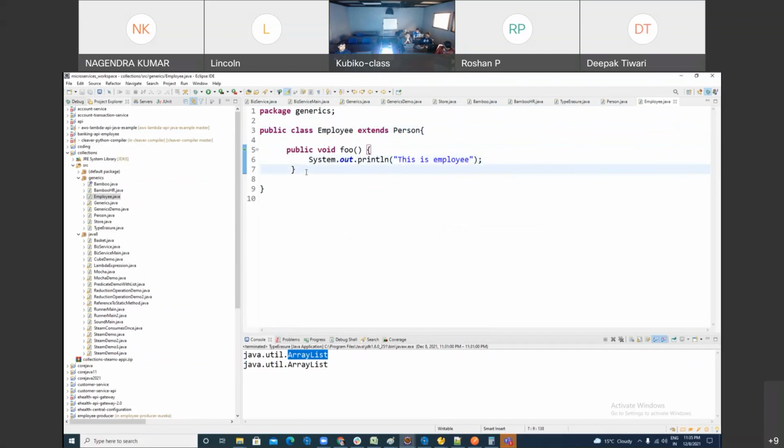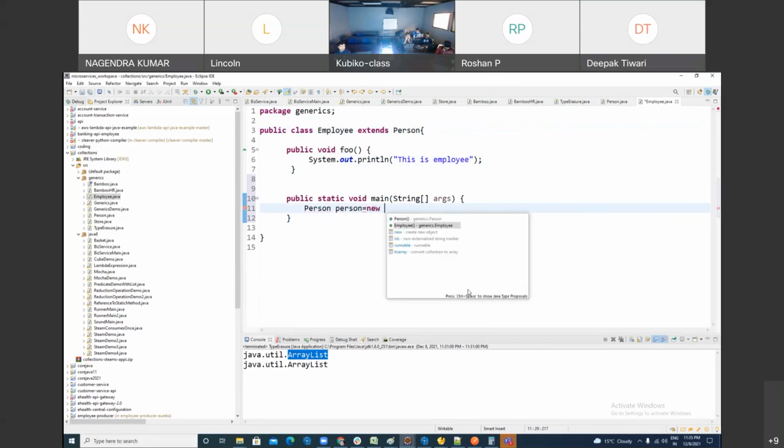In core Java, I have taught you that you can make a reference of Person, and Person can point to an object of a subclass. You remember or not? This is called the subtyping relationship. A superclass can hold a reference of a subclass. You know what I'm saying? A superclass can hold a reference of a subclass.